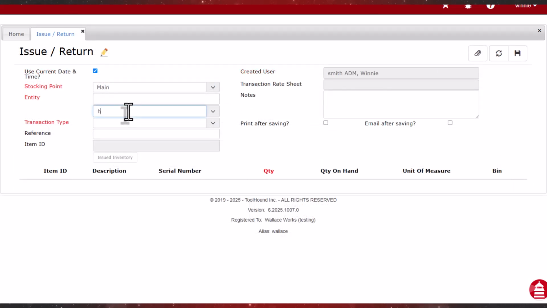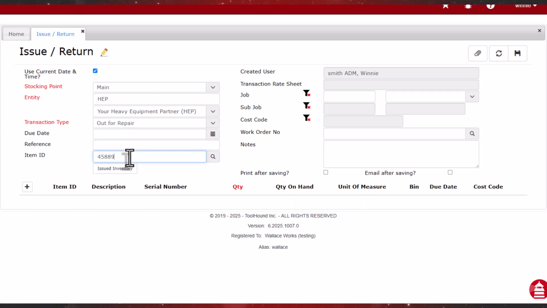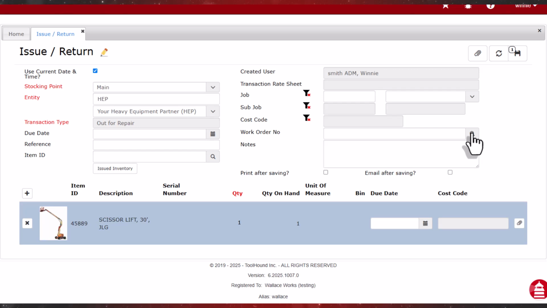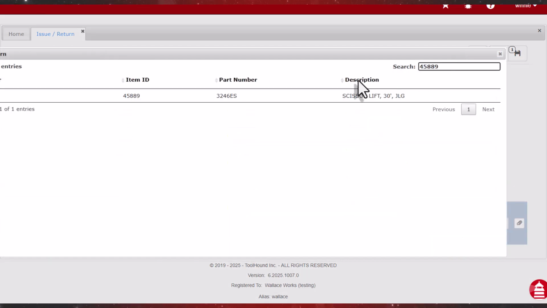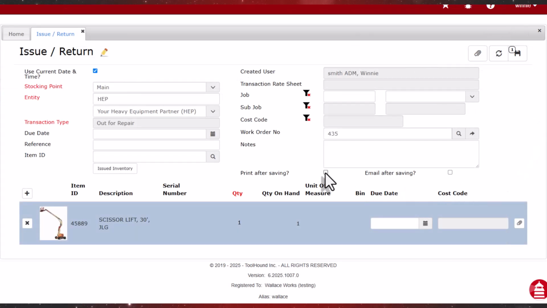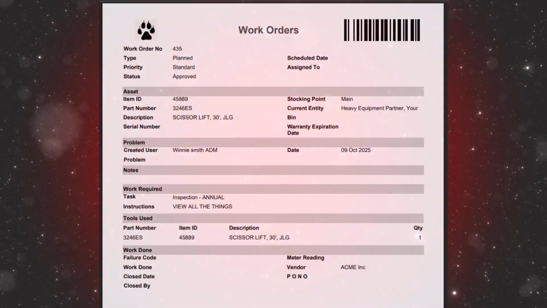If you're using the service module and have a work order prepared, that doesn't tell you where the inventory is while it's being serviced. We're going to issue the scissor lift using our custom transaction type to keep track of it. If the work order is already approved and charge issues to work order is enabled for the settings for this stocking location, we can link the work order to the transaction. We can print the transaction receipt, but in this case it makes more sense to print the work order.